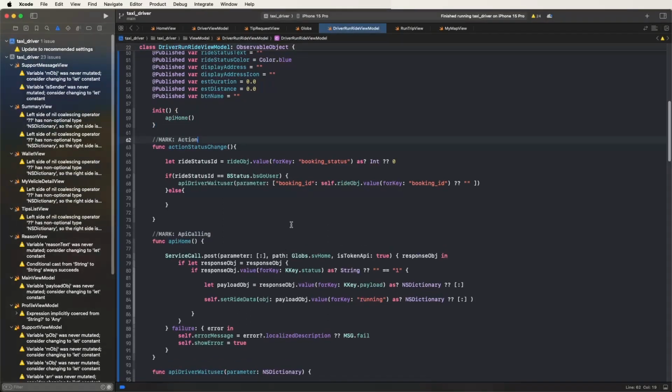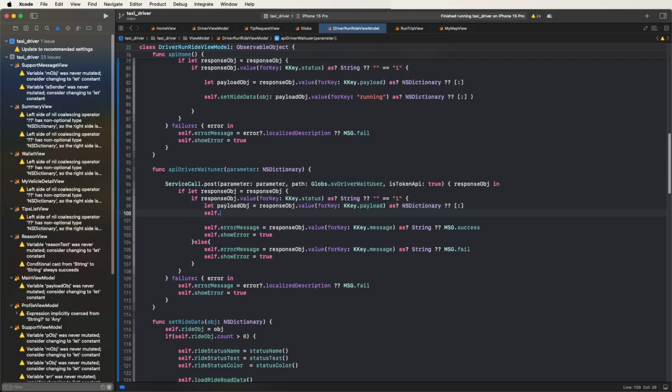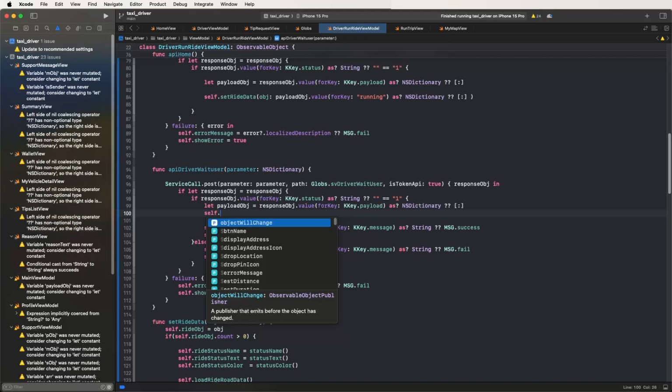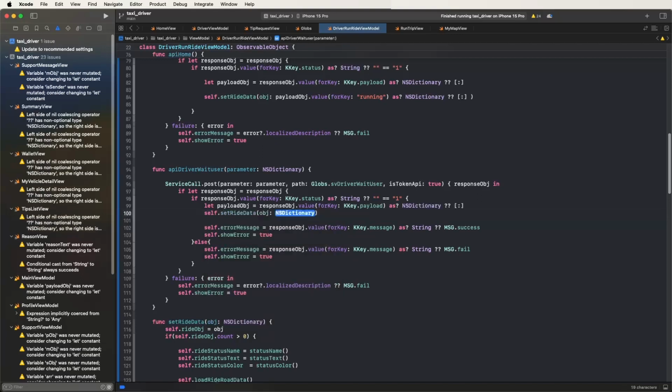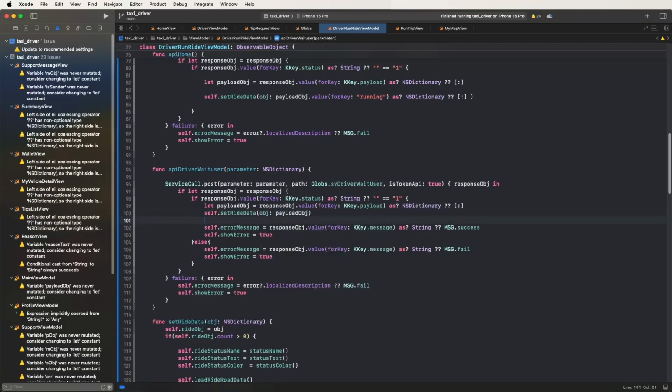Here I forgot one thing inside the waiting for user: set the return data. First of all, get the data payload, the NS dictionary, and set the trip data, passing the payload object. I forgot these lines here.